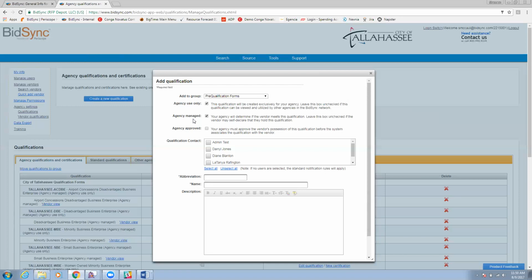So that way you have a qualification certification connected in the tool to a vendor, so that as they participate on solicitations, you can identify that certification or qualification, and you can report off of that data as well.